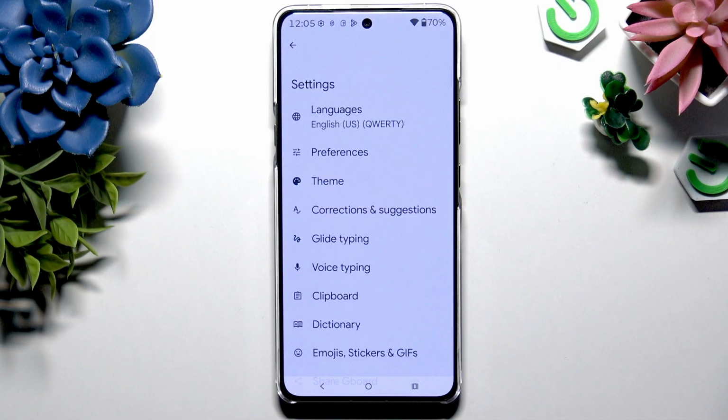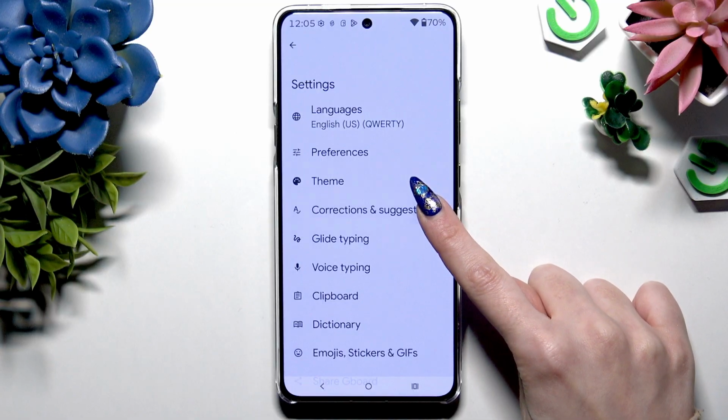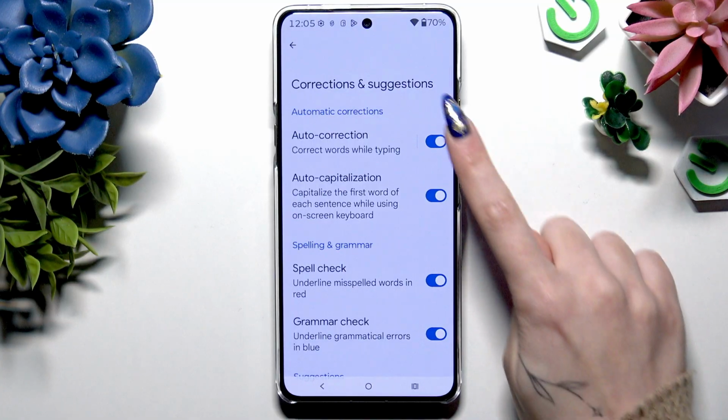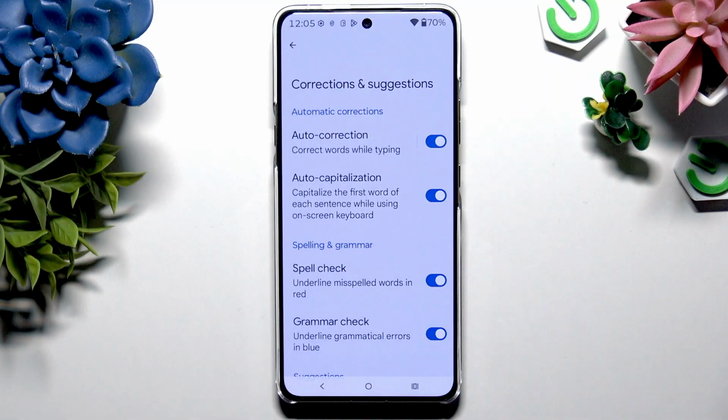Last but not least, select Corrections and Suggestions to use this switcher next to autocorrection and this way switch it off or turn it on.